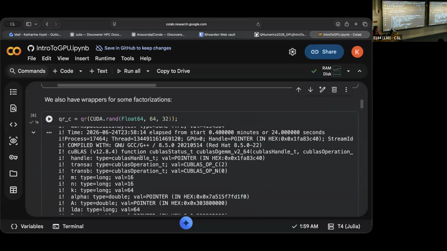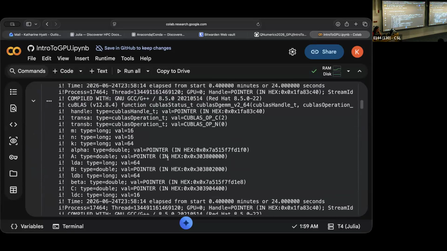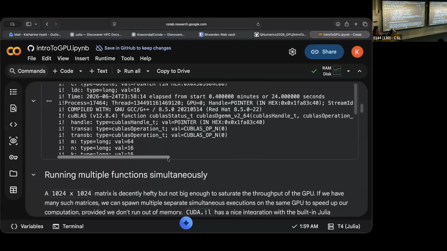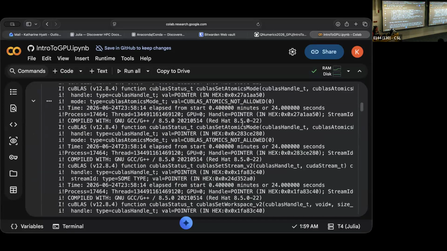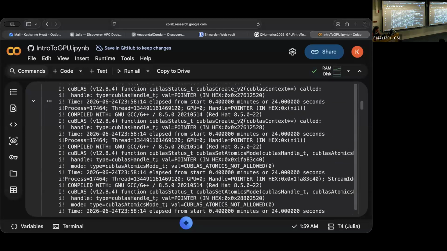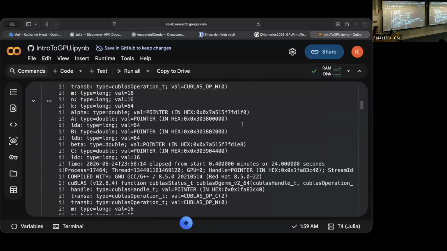And you can even do stuff like factorize a CUDA array into QR format, and it just comes out as the QR after calling the internal CUDA QR factorization, which I also think is quite cool. And again, works reasonably well.